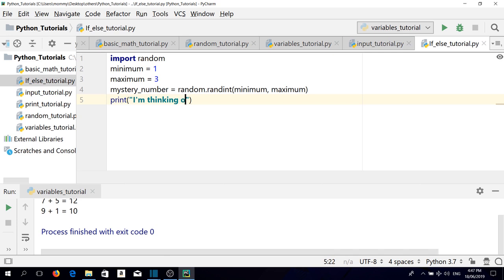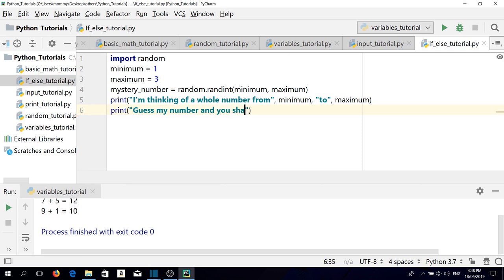I'm thinking of a whole number from minimum to maximum. Let's print, guess my number and you shall be rewarded! Exclamation point. Let's run it.